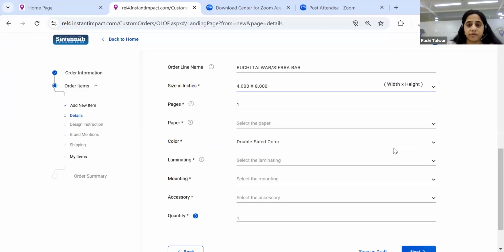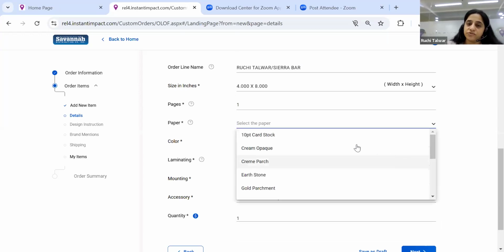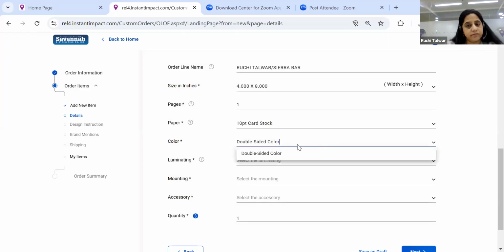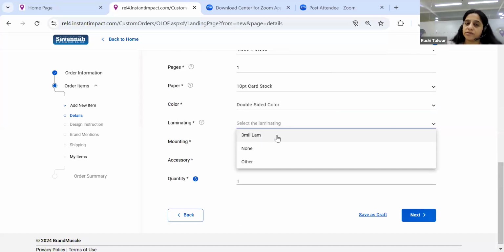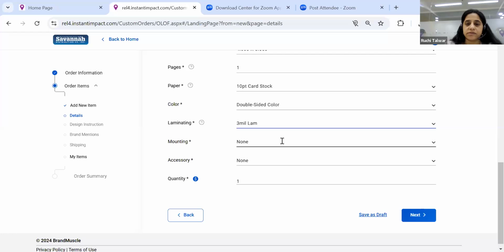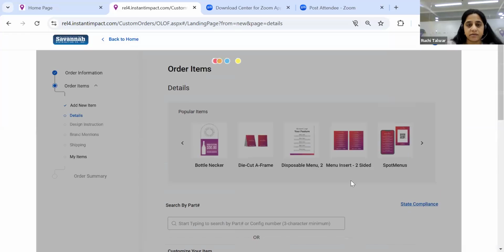So let's go with 4 by 8. And you choose if you want the art versions to be one or more than that. The paper you want to choose, the most commonly used is 10-point cardstock. It's already double-sided because we chose two-sided in the beginning. And mounting, if you want, you can choose, else you can click on none. For quantity, let's choose 10. We'll click on next.